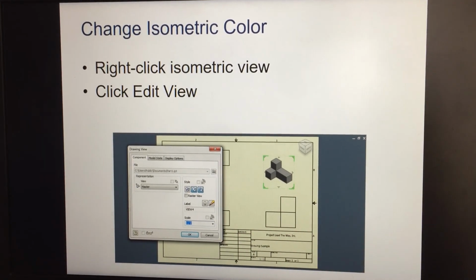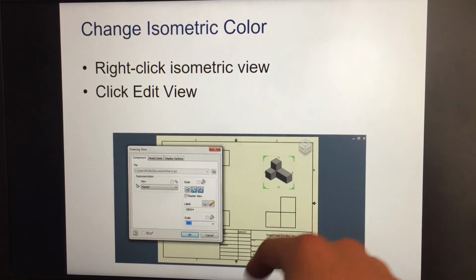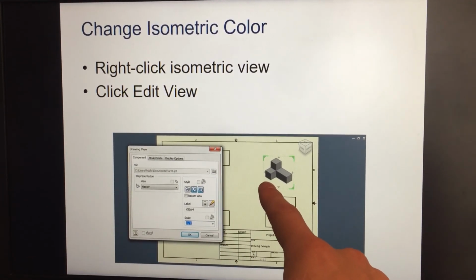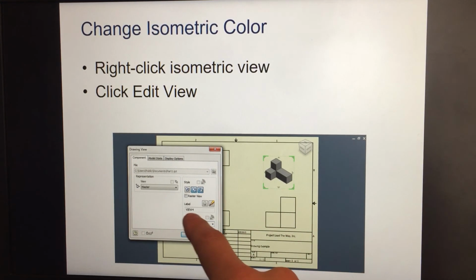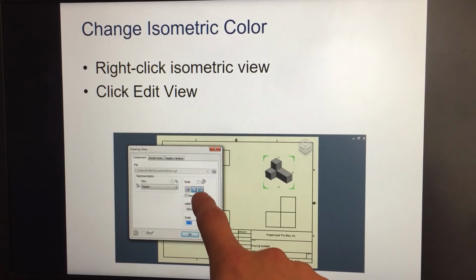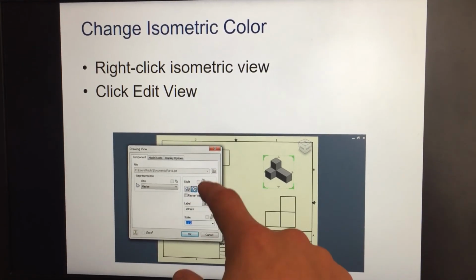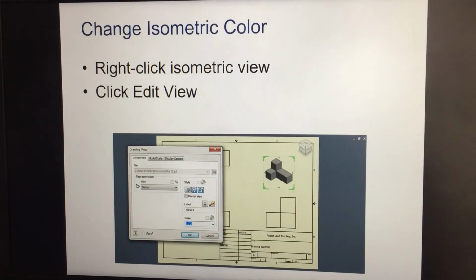Okay. The next thing is you need to make sure that your isometric drawing is shaded like so. To do that, double click on the isometric drawing, and then you'll have this window pop up again. Over here, there's a button, and that's your raster shading button. Okay, you're going to click on that, and then you'll click OK.